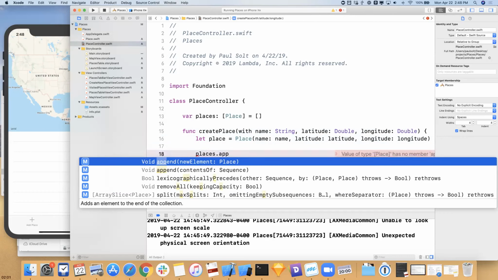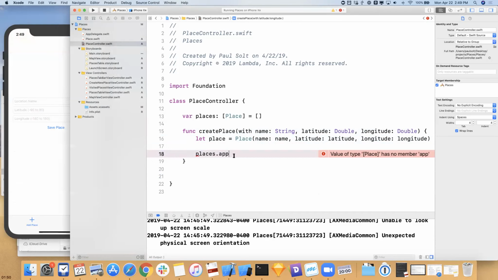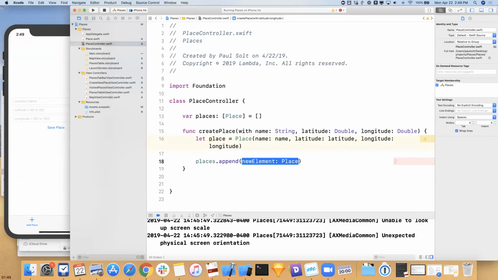So places is an array, and arrays can hold multiple elements. So anytime we want to add a new place, when I'm on the new places screen and I hit save place, I want to add it to the list. And so we'll use the append function here, or method, to add a new place. So this is essentially keeping track of all of the new places that we add so that we can display them on our user interface. So make sure that you type this out, and I'll give you a second to catch up.